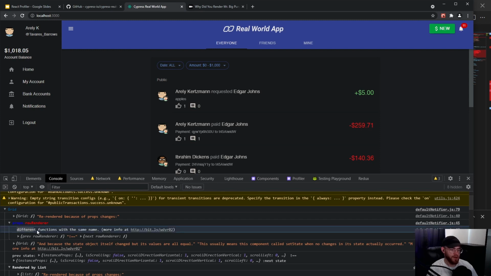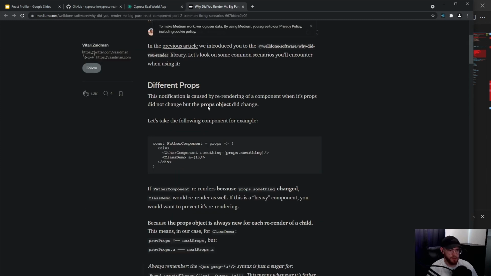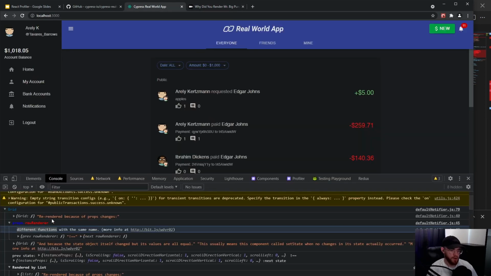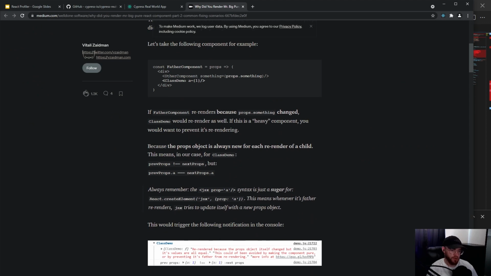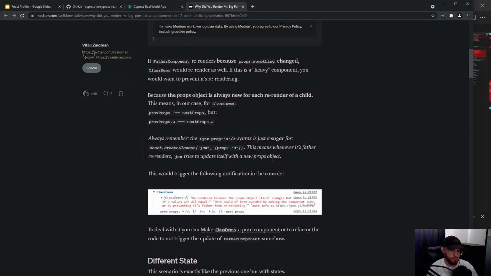Now, unfortunately, you can't find anything about different functions, but it comes down to the same thing as different props, right? Just like it said right here, re-rendered because of prop changes. And what I'd like to draw your attention to is this right here. It says, because the props object is always new for each re-render of a child, right? Well, you can see it right here.